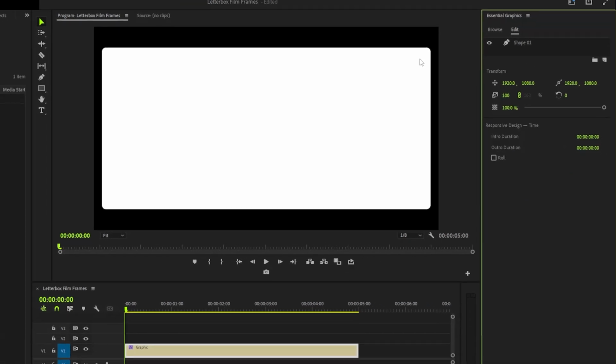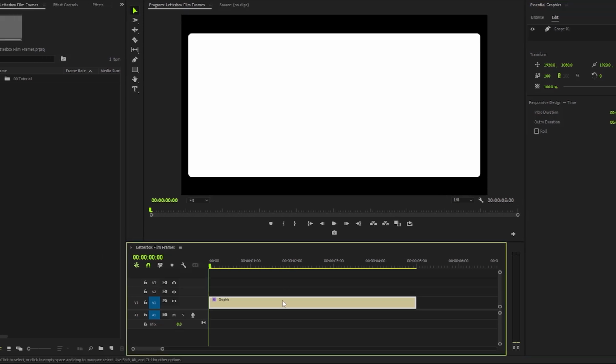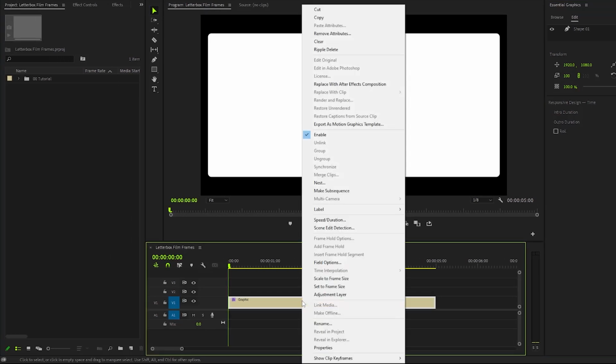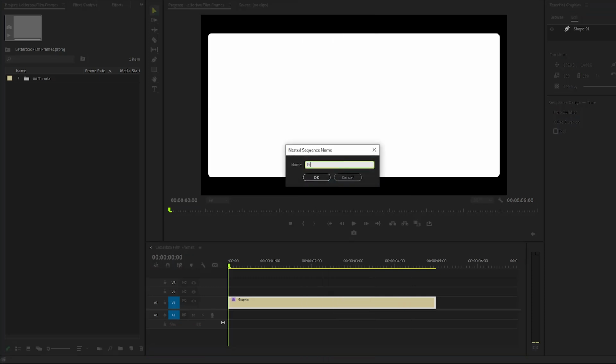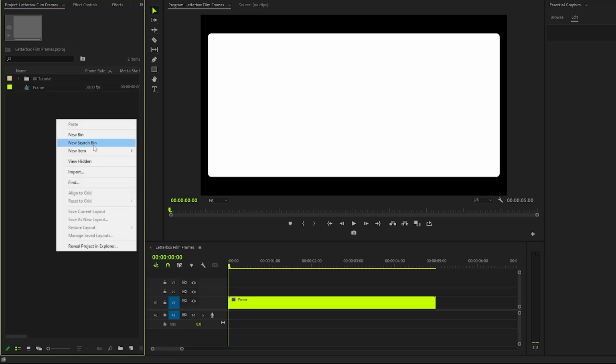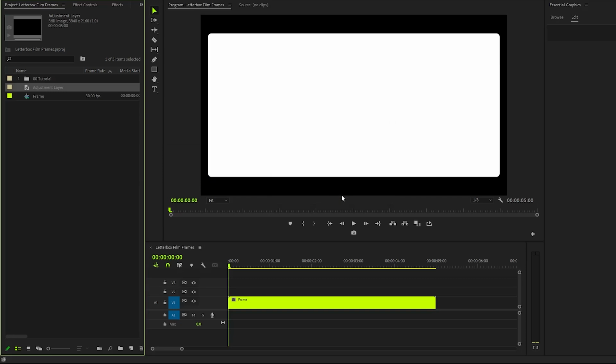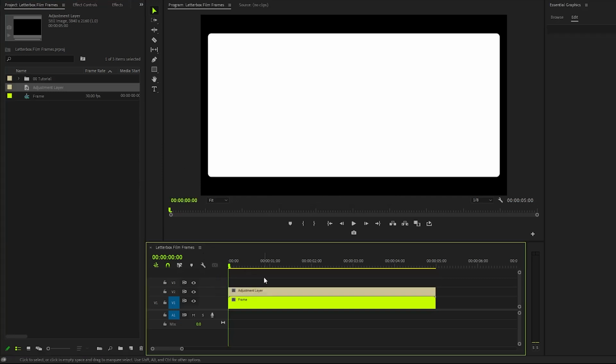In the next step, we will focus on selecting the graphic layer we have been working with. Once selected, right-click to bring up the context menu from the options available. Let's select Nest to create a new placeholder. It's essential to give this placeholder a meaningful name, so I'm going to call it Frame. After that, we need to create a new adjustment layer in the project panel. Here, we have to accept the same settings as the sequence. Once that's done, we can drag and drop the adjustment layer onto the timeline, positioning it where needed.